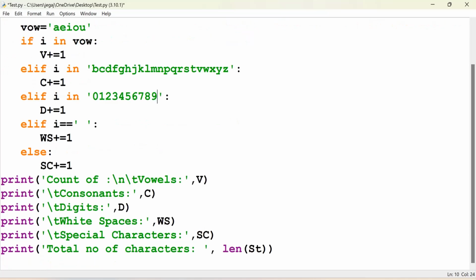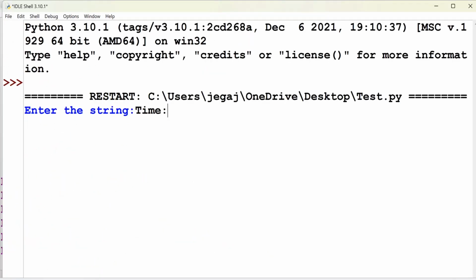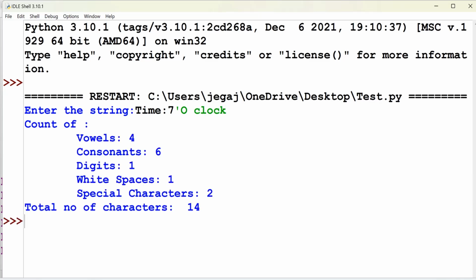Let us execute this. I am giving the same thing, time 7 o'clock. We could get the same result. Hope you understand both the ways of program. It is not that you can use only these two methods. There may be several ways. The programming depends on each mind.